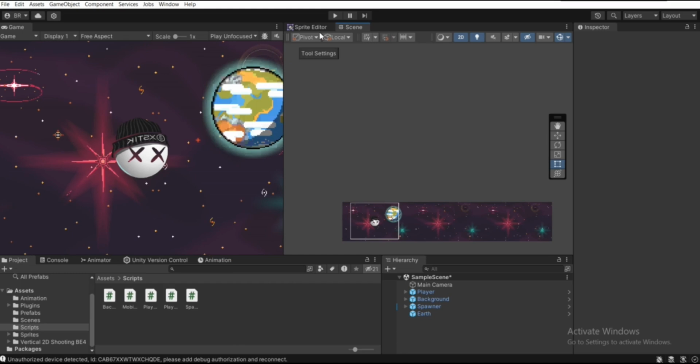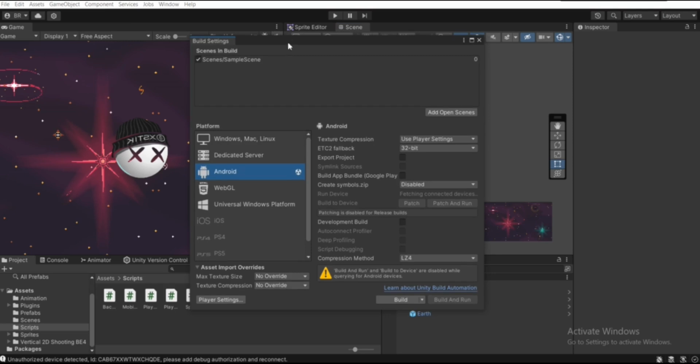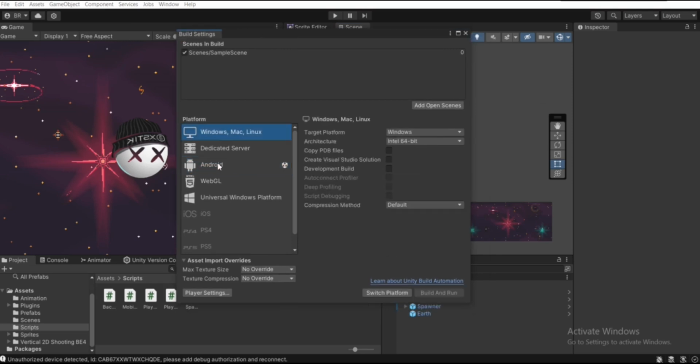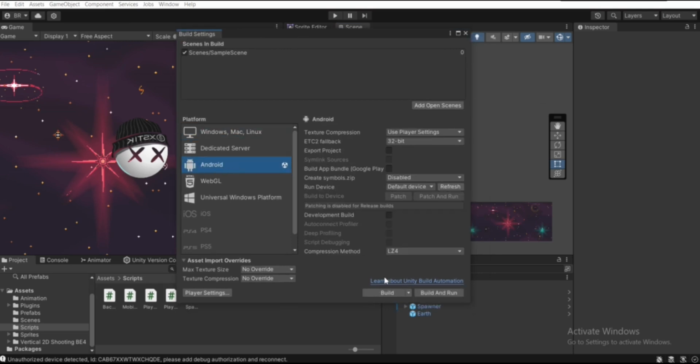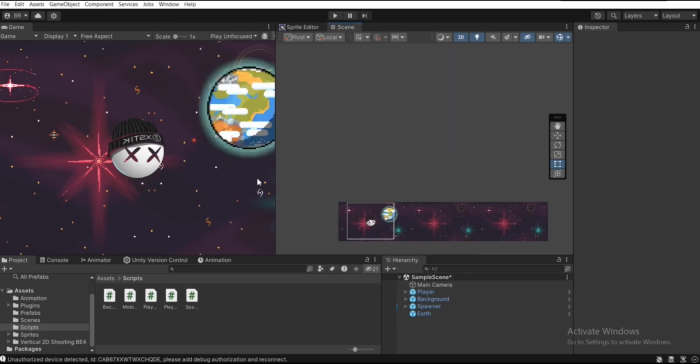Before we do all of this, we need to go to File in the top left, then Build Settings. In the bottom you can find the platform list; make sure you select Android. Select that first and click on Switch Platform in the bottom right. Just click on that and you're going to switch to Android. Make sure you do that. And once you are on Android, let's create a script for that.